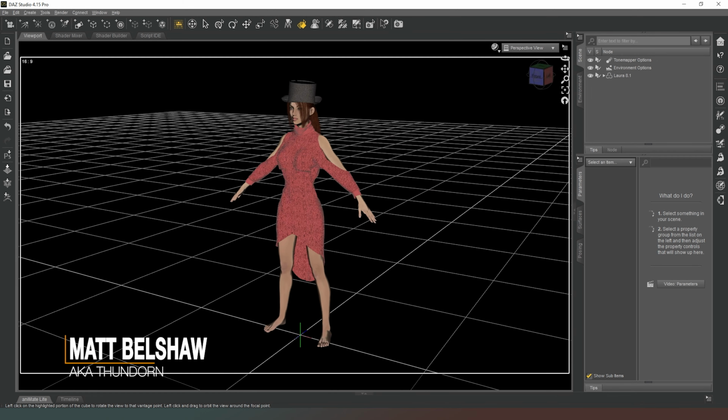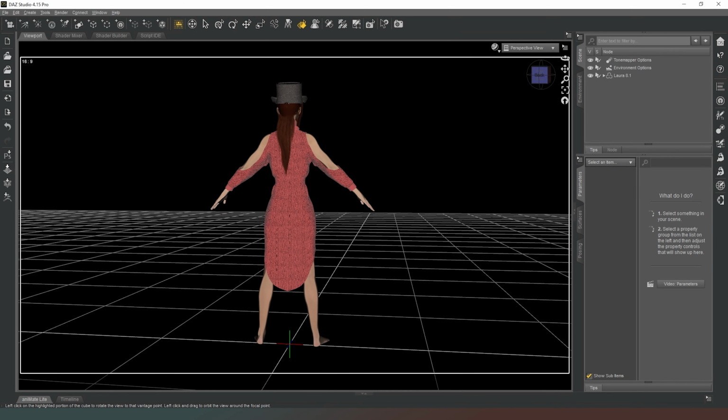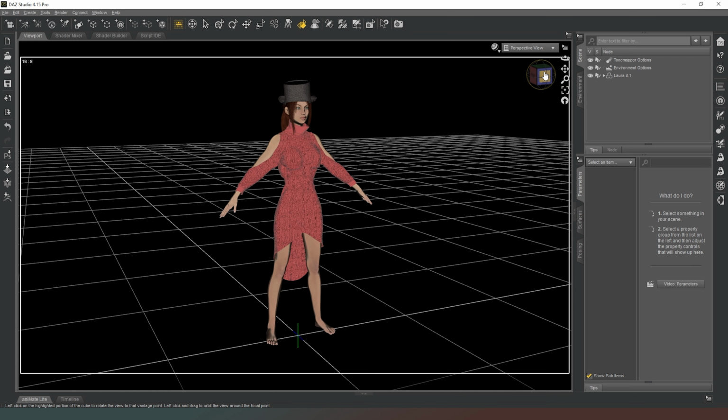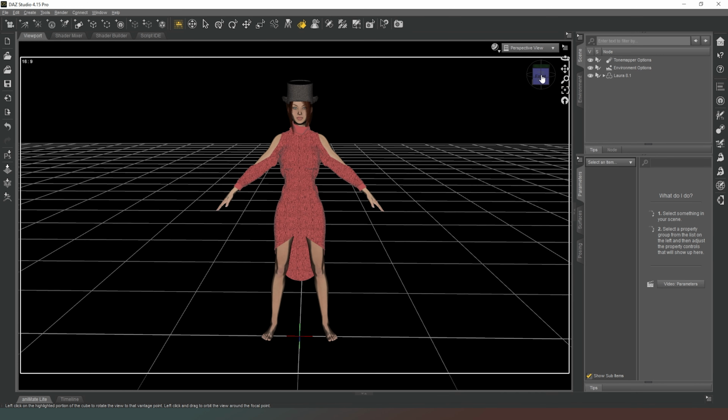So what I've got here is Laura. I've put her in a Christmassy dress, or rather it wasn't a Christmassy dress when I put her in it, but I've just applied a new colour so that it looks Christmassy. So I'm just going to do, funnily enough, a Christmassy render.